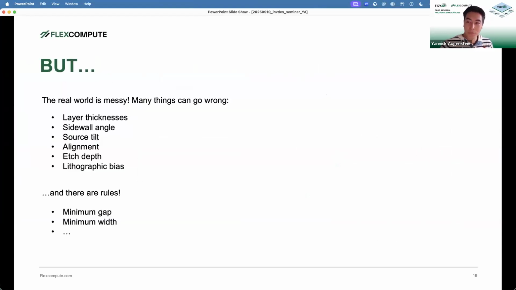All right. So this was all very conventional initial inverse design. But of course, this is not the end of the story, right? Because the real world gets quite messy. Many things can go wrong, right? In fabrication, you can have all sorts of variations. Your layer thicknesses can vary. You can have sidewall angles that can vary in your design. Your source can have a tilt that might not be what you're optimized for.